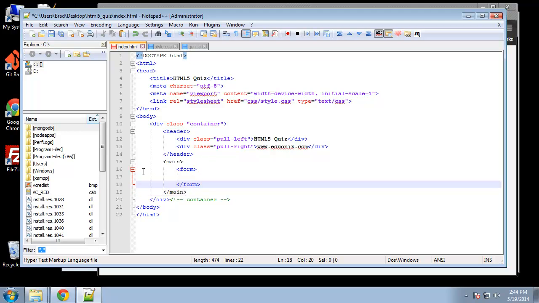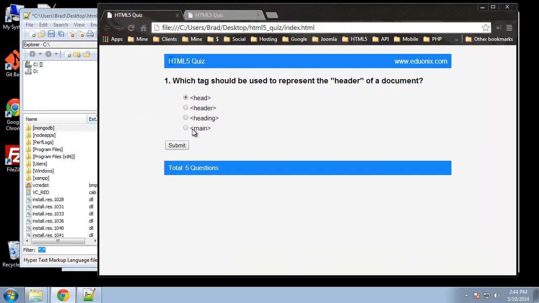Now let me explain how this is going to be laid out. When we go to our quiz, we answer, and then it takes us to another question, which seems like it's taking us to a new page, but it's not. We're going to have all the question forms in the same document. We're just going to use jQuery to hide the questions that we're not answering.